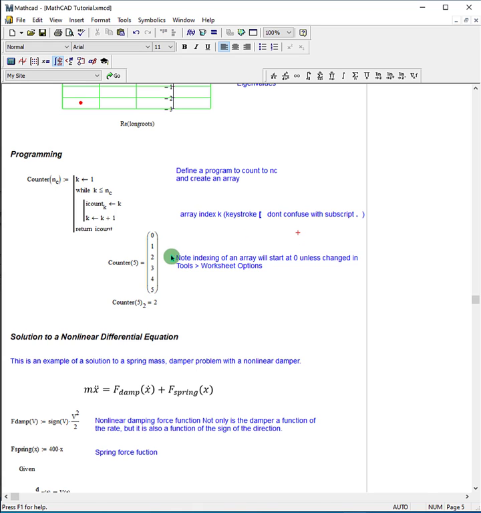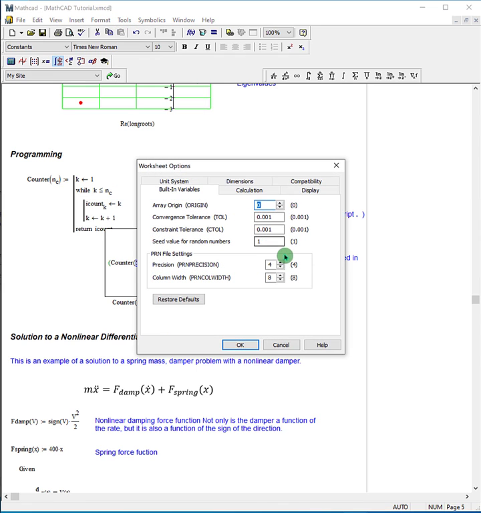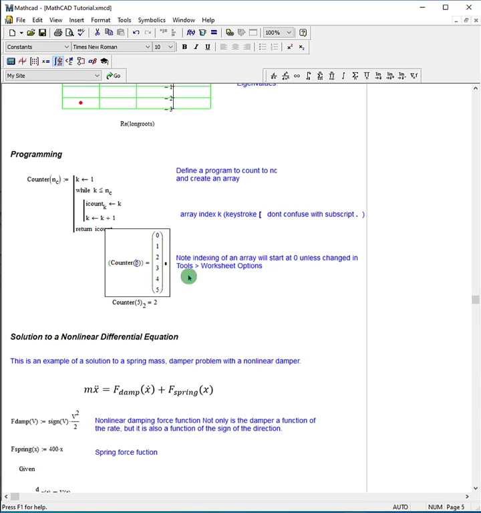What this does is increment the counter, and when it gets to NC, it outputs it. If I hit counter 5, there you go, there's an array. Notice it started at 0 because I have the Mathcad array origin option set to 0. If I set that equal to 1, it would start at 1. I could put in counter 3, and I'd get that. And I can select individual numbers. If I select the second element, you know it's 2.